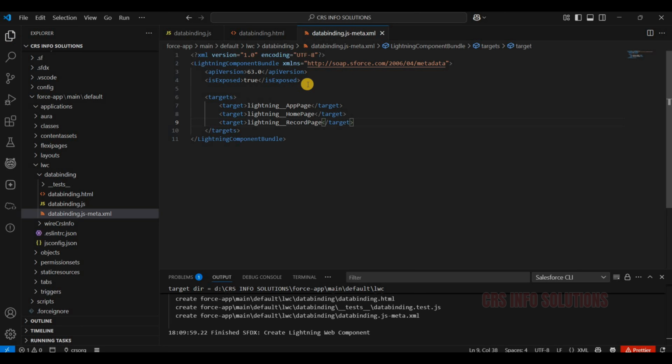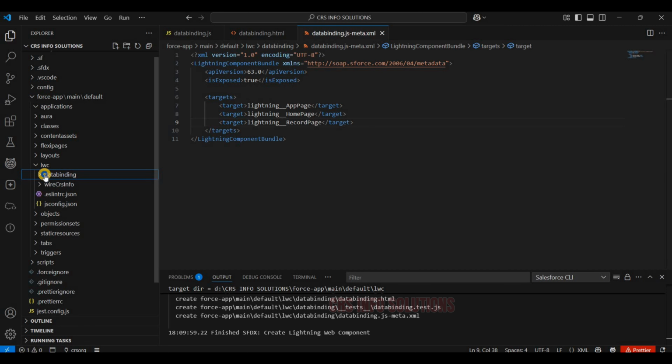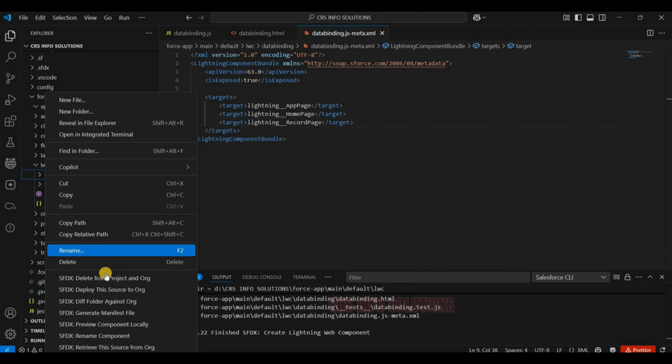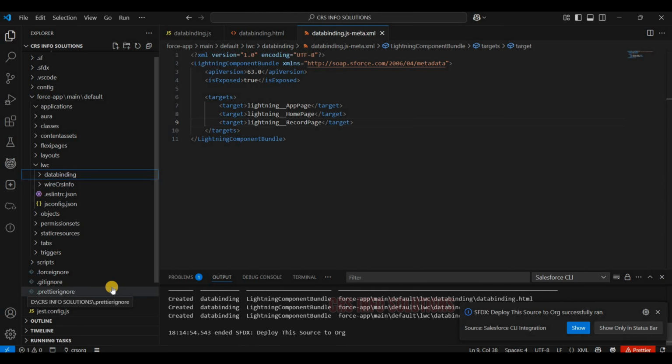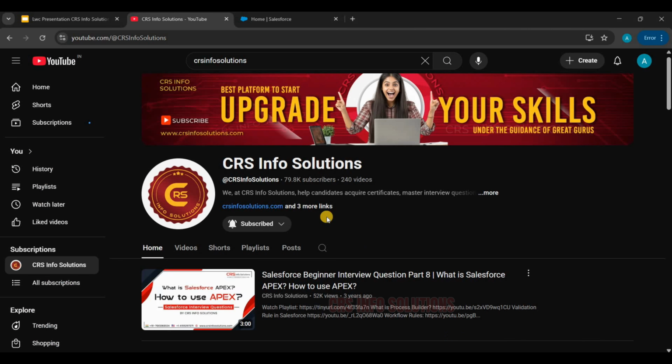Save this file and now deploy our code, deploy our Lightning Web Component. So just right click on this folder and select deploy this source to org. Our Lightning Web Component deployed successfully. So let's move to our Salesforce org.